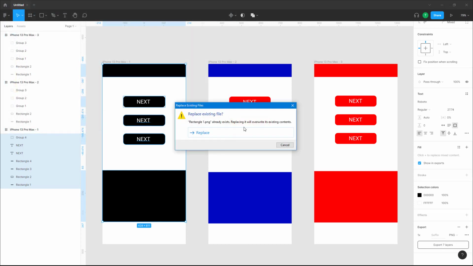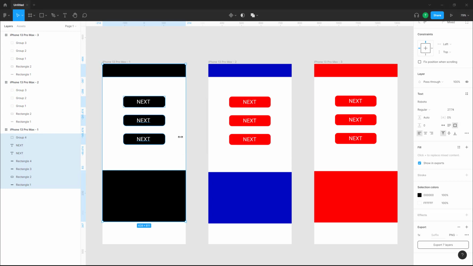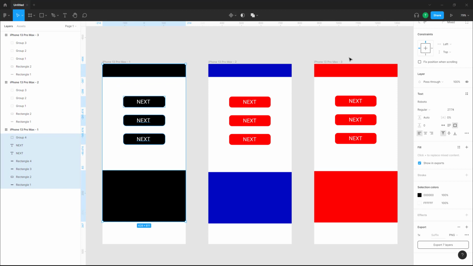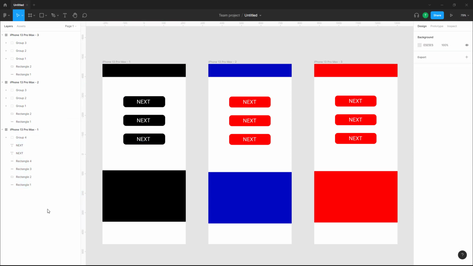And over here, if I were to save it, then you can see that it says rectangle 1 already exists. Let's replace that out. And what happens is that there you go. All of the files has been exported as PNG. Let me just delete that out right here. So whenever we export multiple layers and then export some layers, then according to the name of the layer right here, it'll export out accordingly.